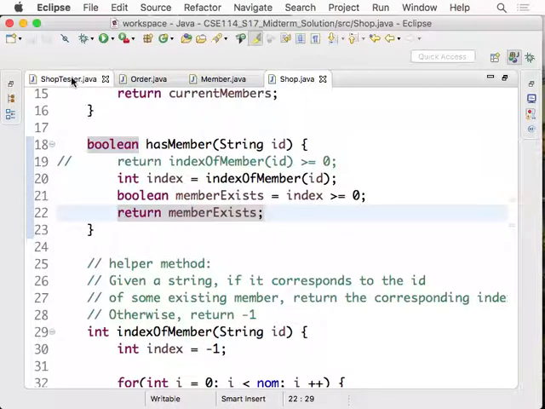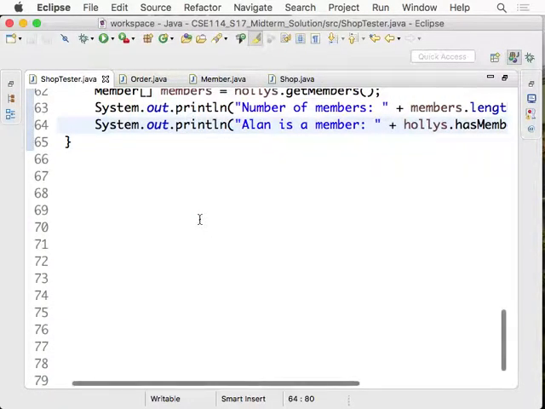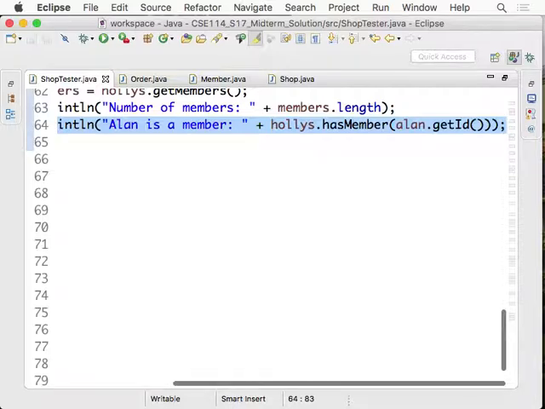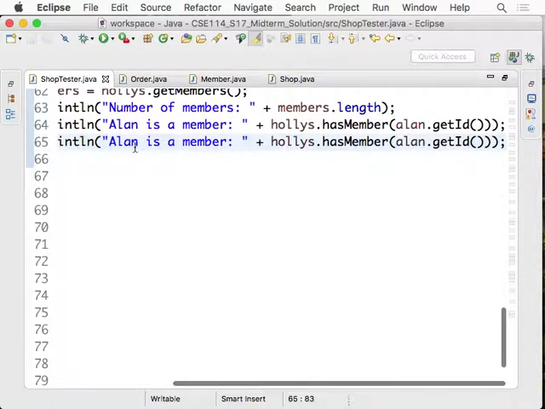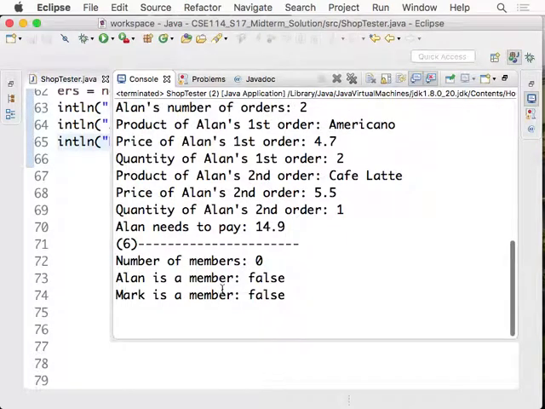Okay, let's go back to shop tester over here. So now basically we're checking if Alan is a member and Mark is a member. Can we also copy this line here and also try this? Mark is a member. Holly has a member, Mark, that get ID. So Alan should have ID mem1. Mark should have mem2. But the problem is, so far we haven't added any member yet. So it's empty, right? So both should be false. Yeah, both should be false. Okay, that's about number 6.